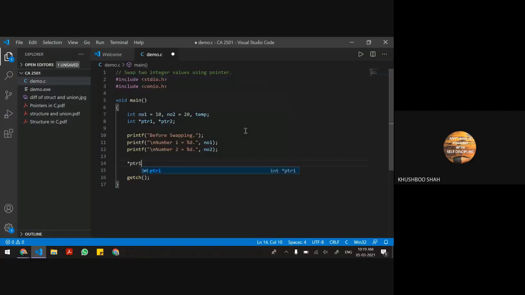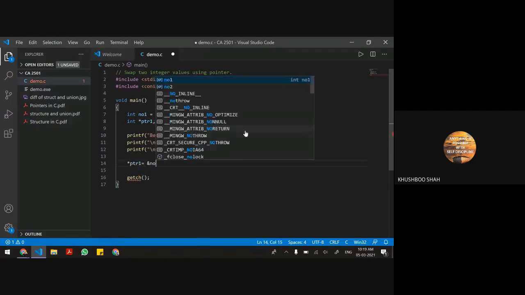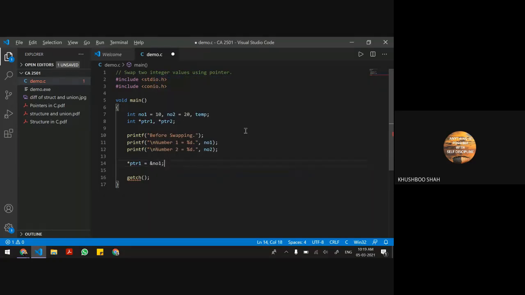Asterisk ptr1 is equal to ampersand no1. Prapti said this statement. Who will correct the statement? Ma'am, there will not be an asterisk sign. Yes, we cannot write the asterisk sign when we are assigning the address. So this is the perfect statement. Here we are assigning the address of no1 to ptr1.